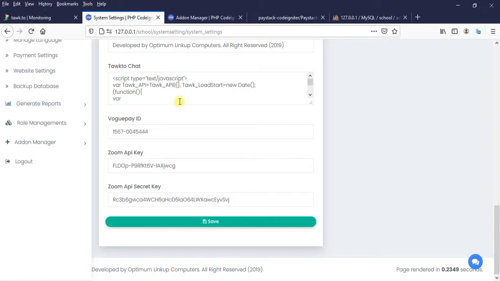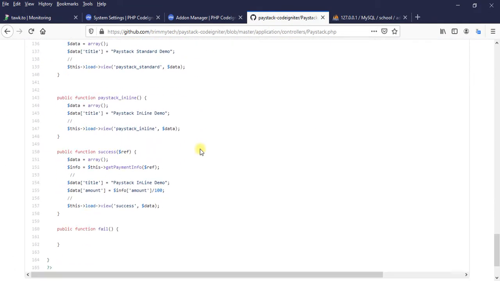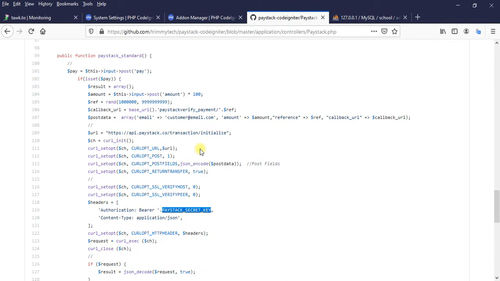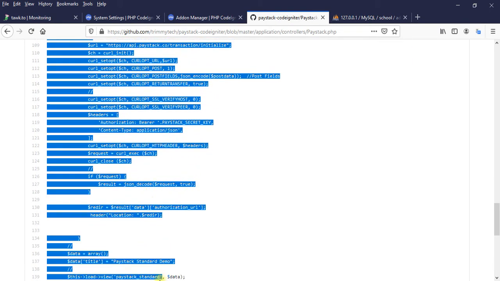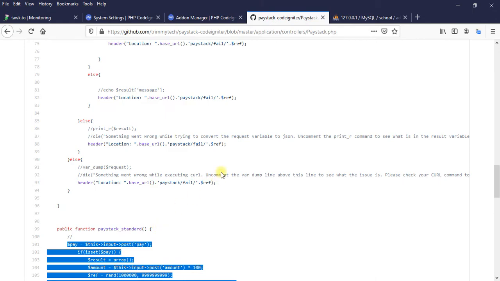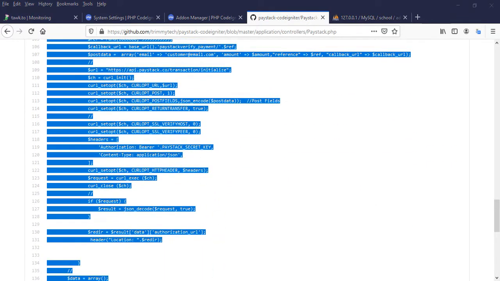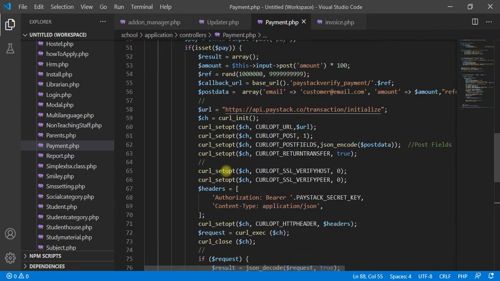Let's go back to our browser, back to this GitHub. We are going to start by working with Paystack standard. I don't need this method because we have our own method. So I'm going to copy from this pay down up to this point, because this is it for the method here. We don't need that. Let's go back to our payment and paste it. It's as simple as that.